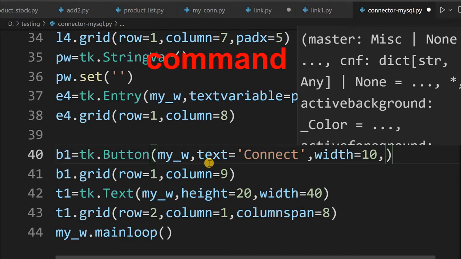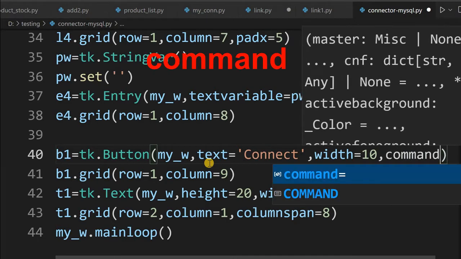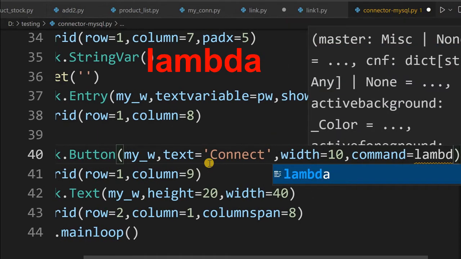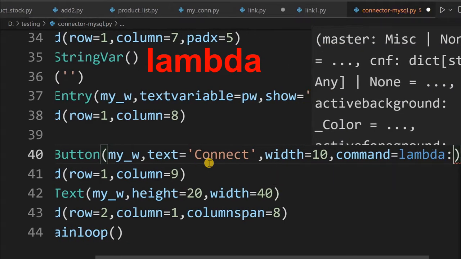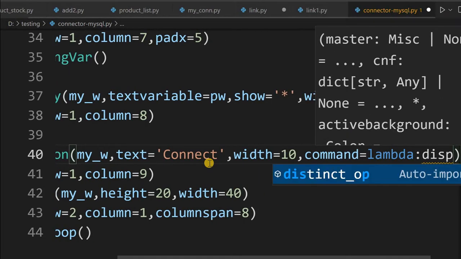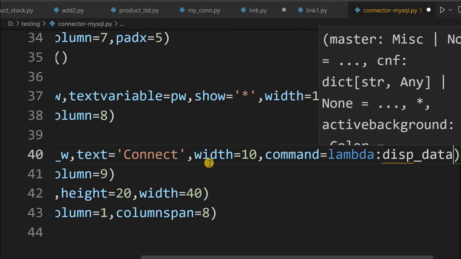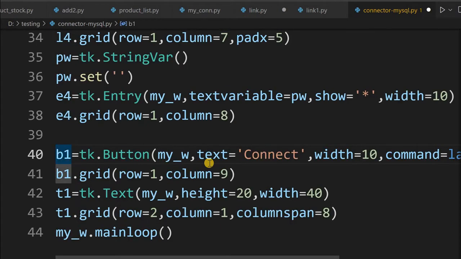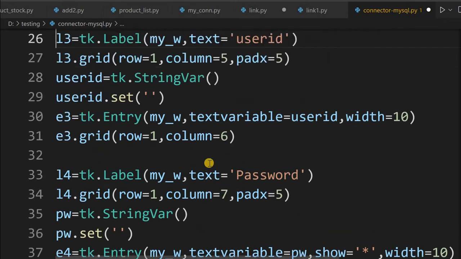We'll execute one function. We'll say command equal to lambda, and the function name you can give anything. I am giving display_this_data, because its purpose is to display the data. I have not declared it so far, I will define it at the top.